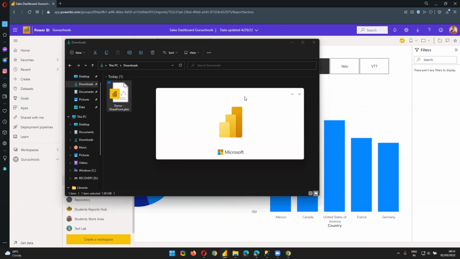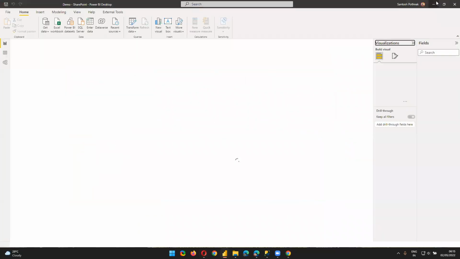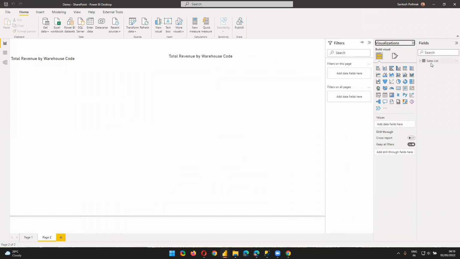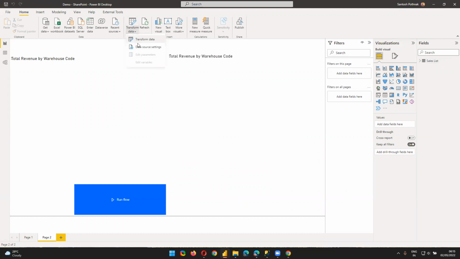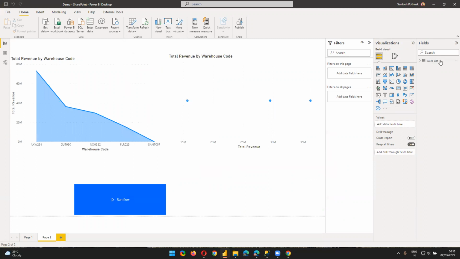It's as if we have developed a report. Right now I have a Power BI file. I'll be publishing this report into a different workspace so that I can demonstrate what happens the first time. Let's do it to Guru Schools. We'll publish it to the Guru Schools workspace, so you already have access to it. You can also check with your student ID. As you can see, this is a sales list. So for the data source, we can go to transform data, I mean data source settings. It's SharePoint that we are using, and what we are using is a sales list.